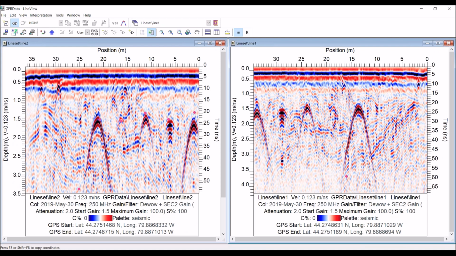Okay, we have gone end to end with LineView. There are certainly more details, but if you followed everything I've done today, you are well on your way to generating GPR line images for reports and presentations.